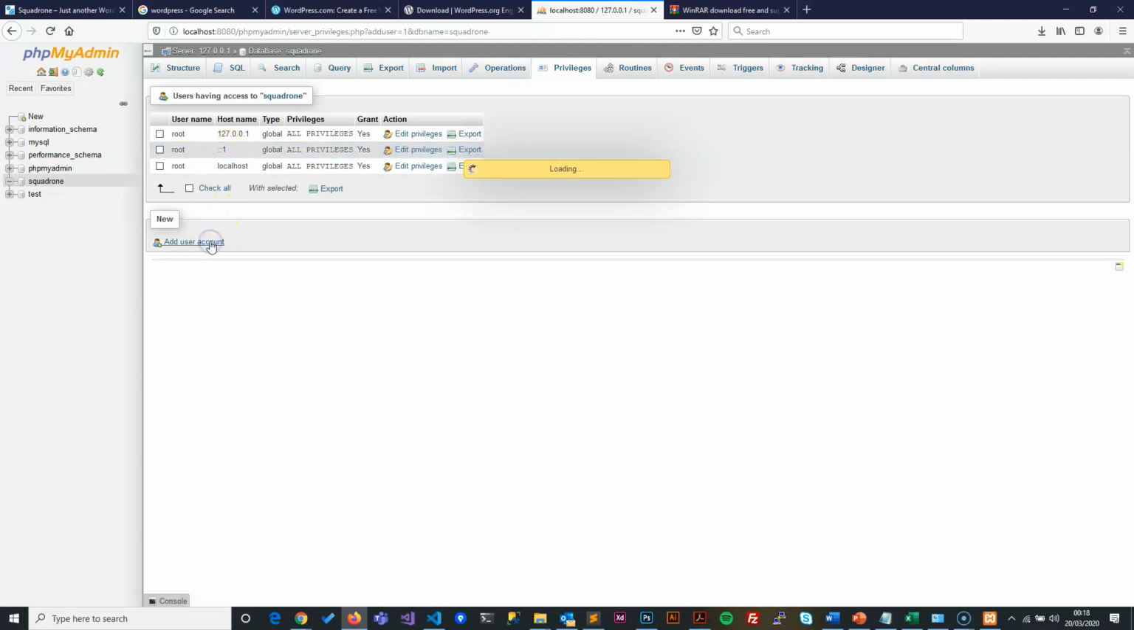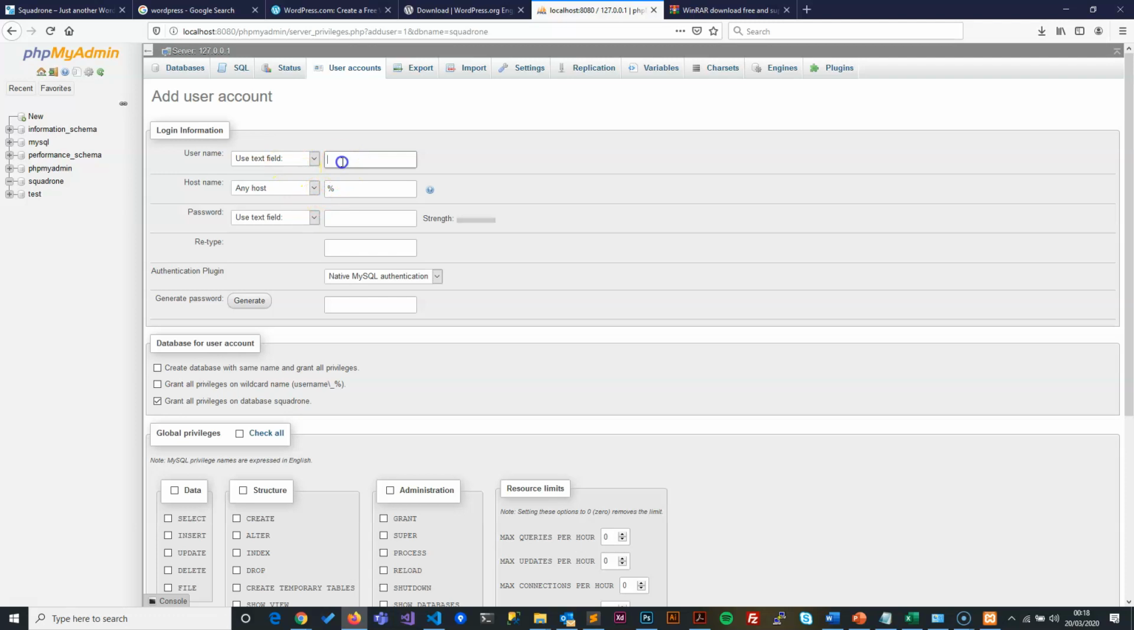I'll create a new user, and in here I will create a username. I always like to call things the same, so I'll call it Squadron. I'll call it Squadron as a username, and I'll leave the host the same. Normally if you see a host with a percentage, that means the actual name will be localhost, just localhost the way it is.